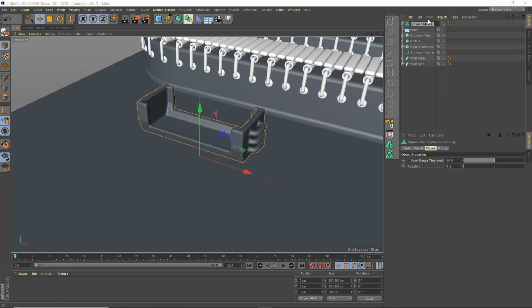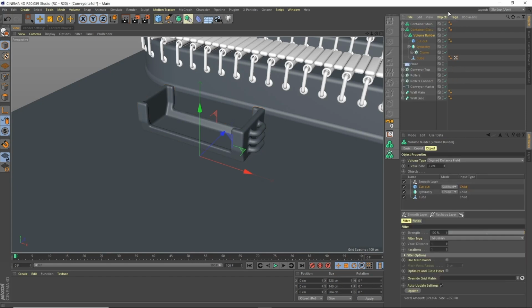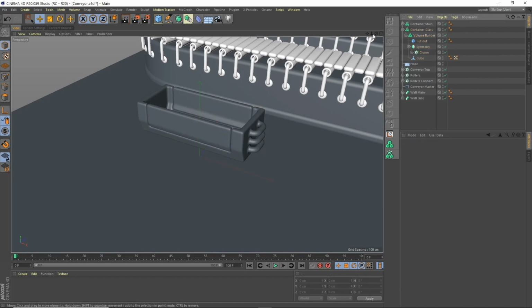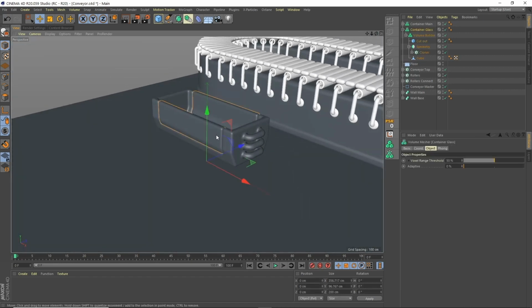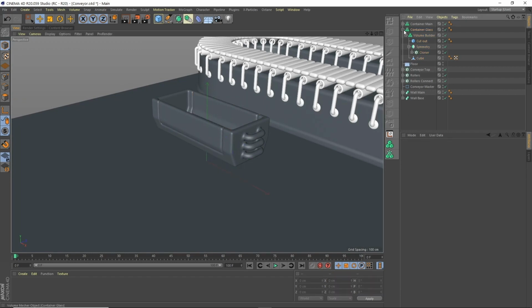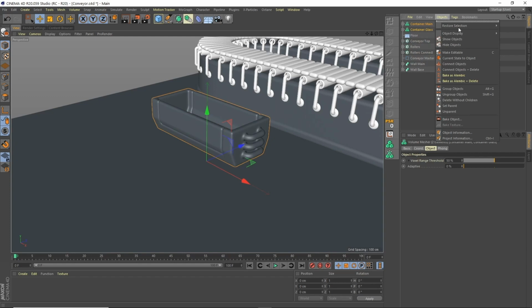And you can call that container main, not man, main. And then we'll duplicate that, and we'll call this container glass. On this version, we're just going to set the same cutout, but rather than subtract, we're going to say intersect. So I'm going to make that glass or a different material. I mean, you could do these separately and make a little door that flips open. For this one, I'm going to make it glass. So that's our container. I'm going to group all that together.